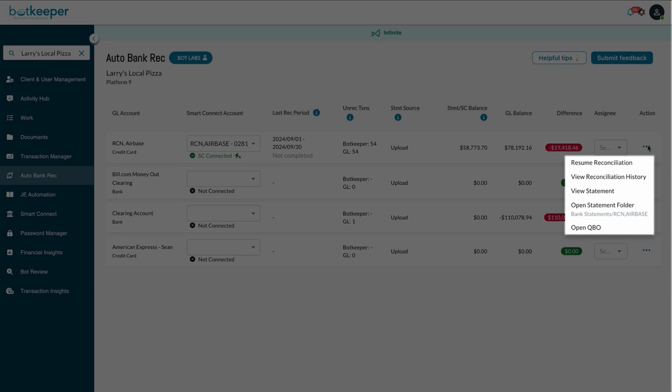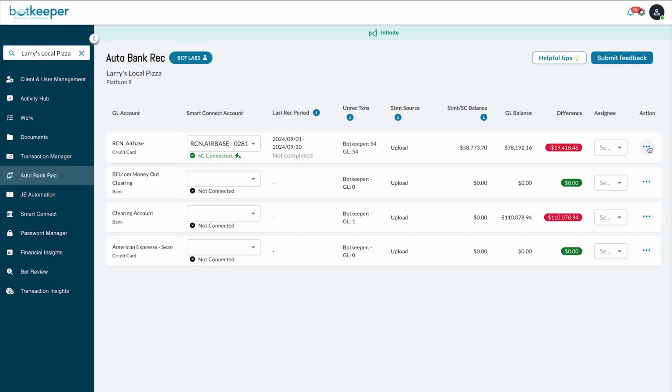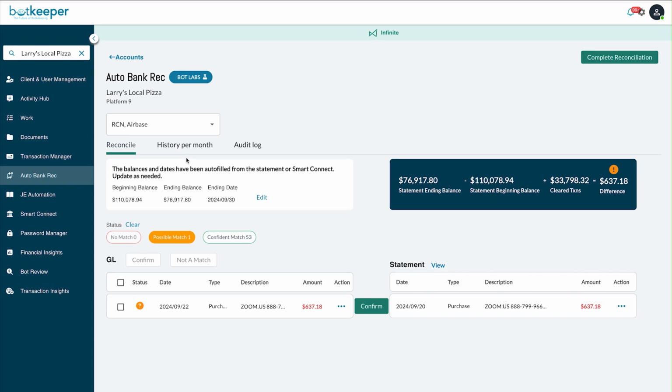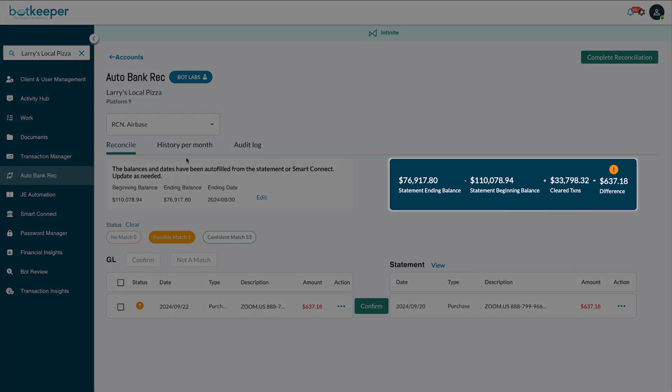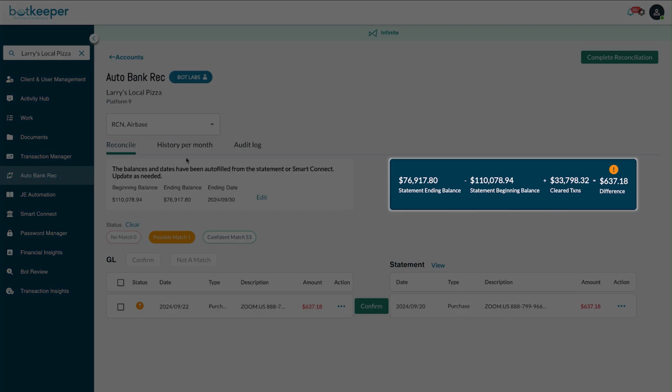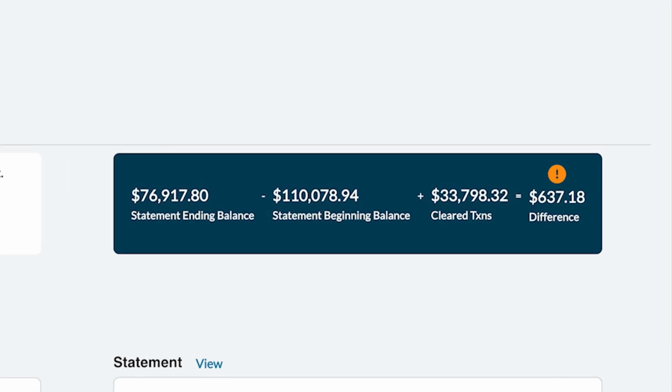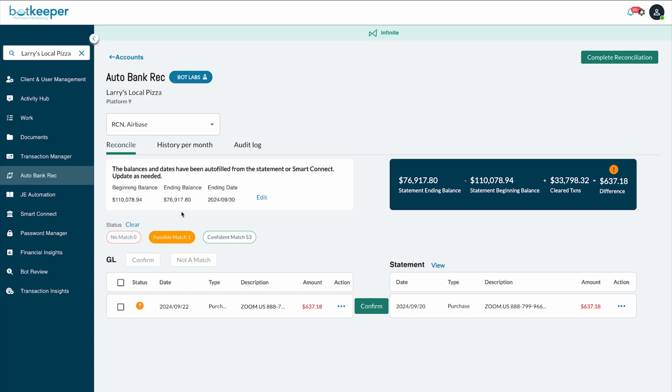Let's take a look at a reconciliation. This one has begun, but isn't complete just yet. We'll click the Action menu and select Resume Reconciliation. Summary information is shown in this area. To the right, you'll find a formula that reveals any outstanding difference between your balances. Here we see a $637.18 difference. Next, we see the possible match options.